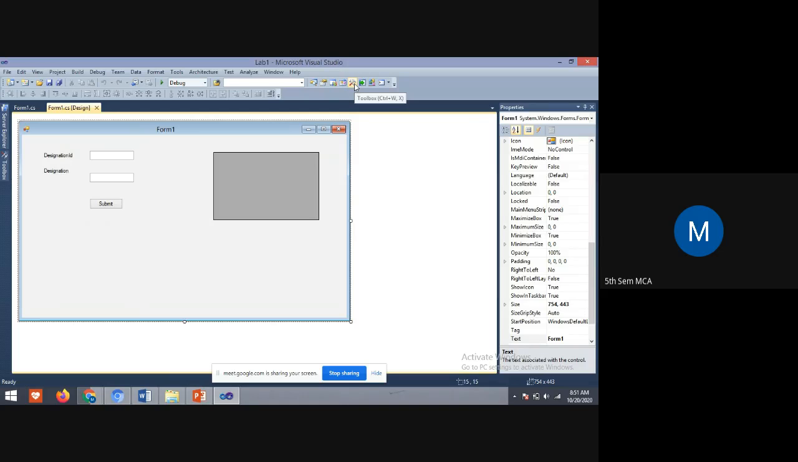If you see the symbol of the toolbox, the symbol is a hammer, and there is one more device. If it is not on the left side, just click here, students. You also have a shortcut key. Please take it down: the shortcut key is Control plus W plus X.